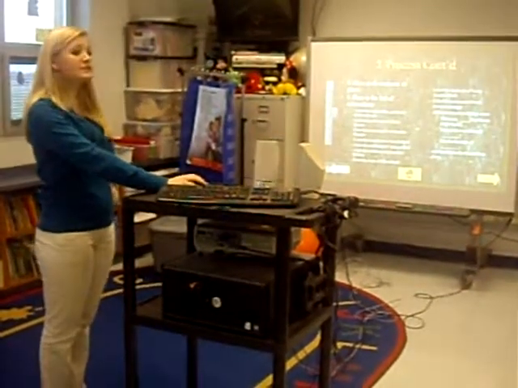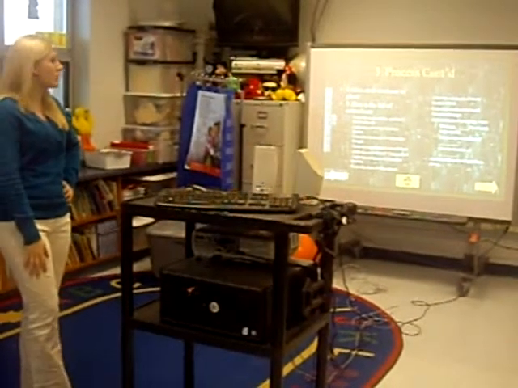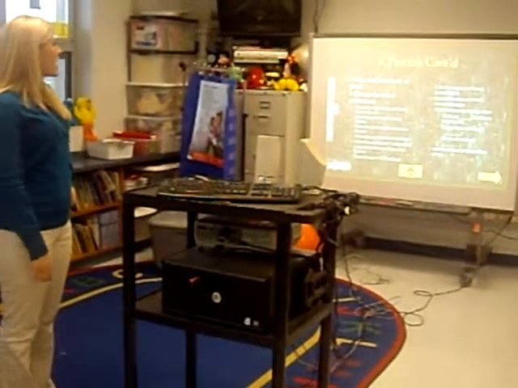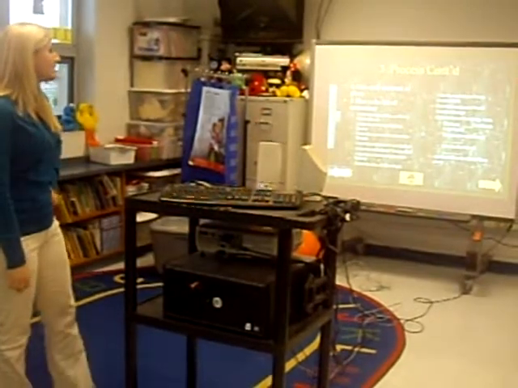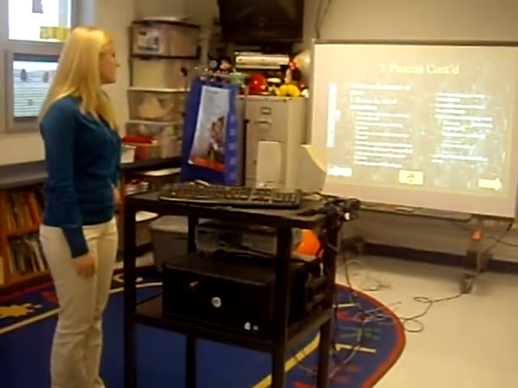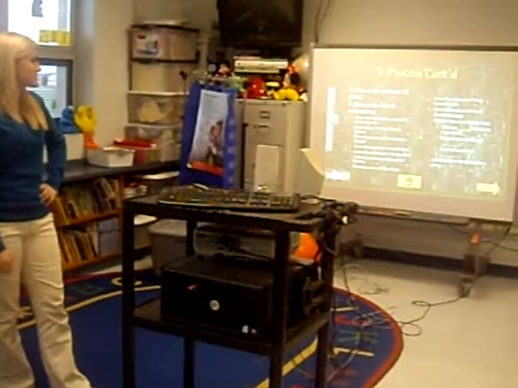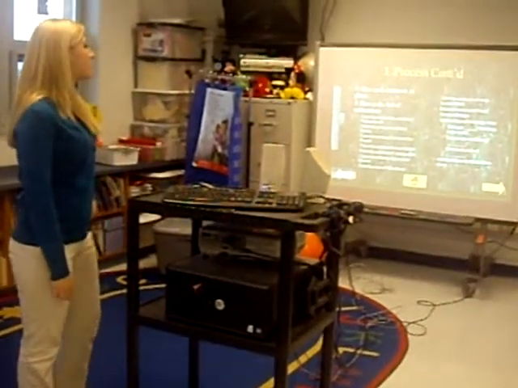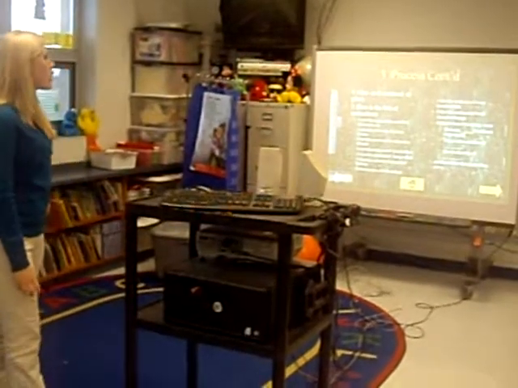So here's the list of instructions. Color the oceans blue and then label each one. Color the continent of Africa green. Color the continent of Antarctica purple. Color the continent of Asia yellow. Color the continent of Europe red. Color the continent of Australia brown. Color the state of Ohio black. Color the continent of South America pink. Color the continent of North America orange.